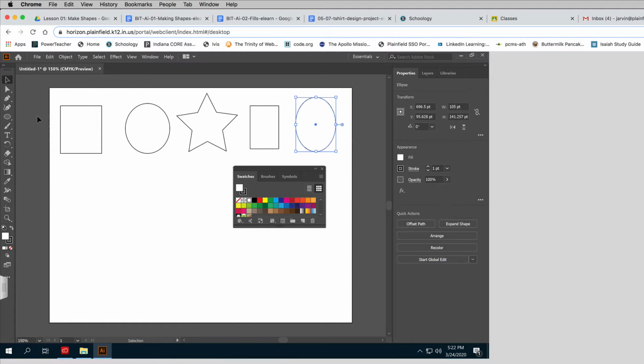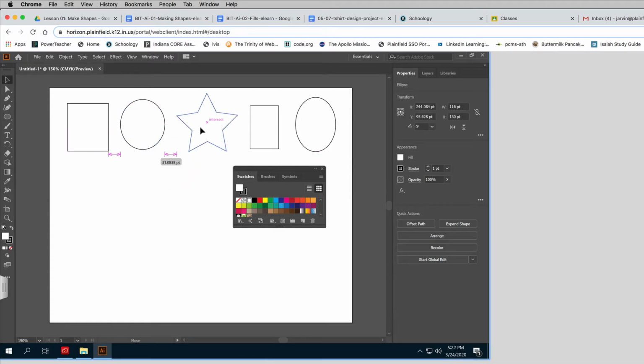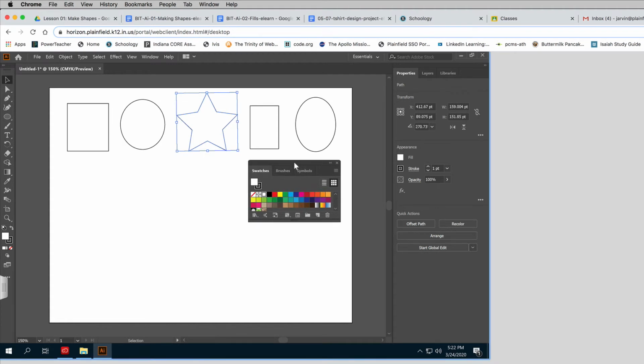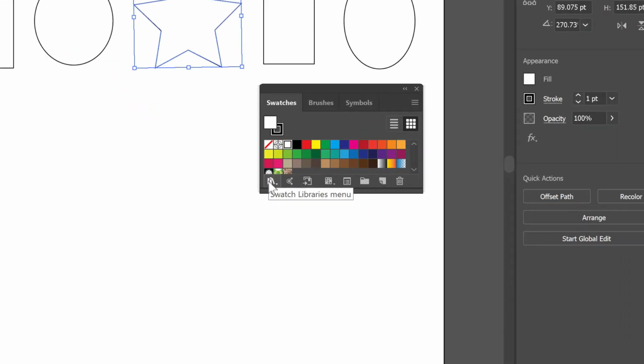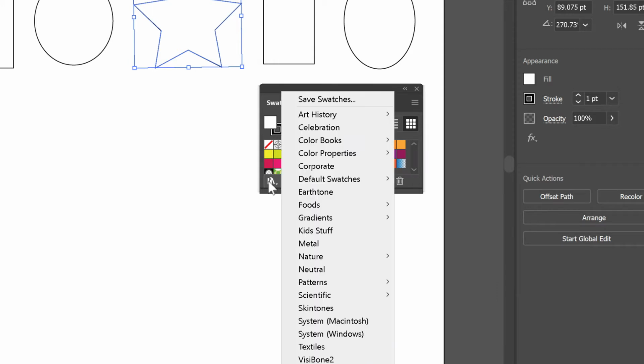Now the next thing here, these are going to need to be filled with gradients. By the way, remember that if you need to move or resize a shape, do that with the black arrow. Make sure you switch back to the black arrow tool before you try to move any of these shapes around or resize them or anything like that. On the Swatches panel, I'm going to click in the bottom left-hand corner. There's a button that says Libraries. So I'm going to click that.